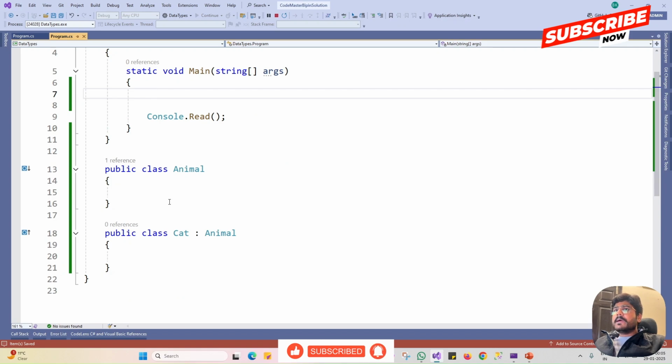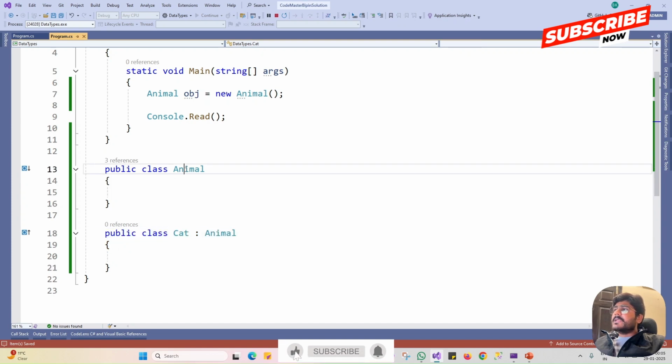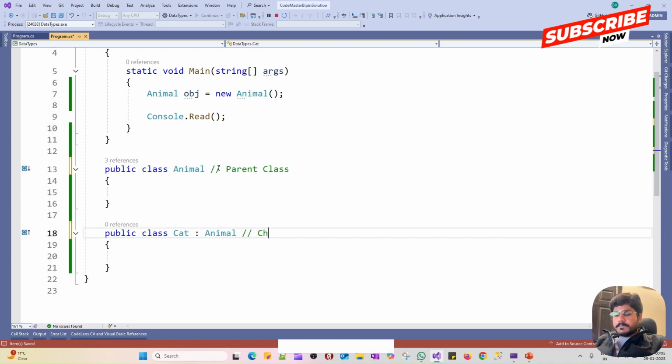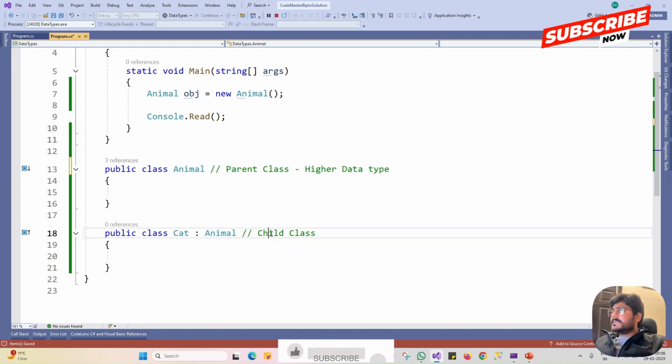If I want to create an object of this particular animal class, we can do this: Animal obj equal to new Animal. This is pretty straightforward, right? Now this cat is the child class, and animal is the parent class. This is the parent class and this is the child class. This is a higher data type, and this is a lower data type.